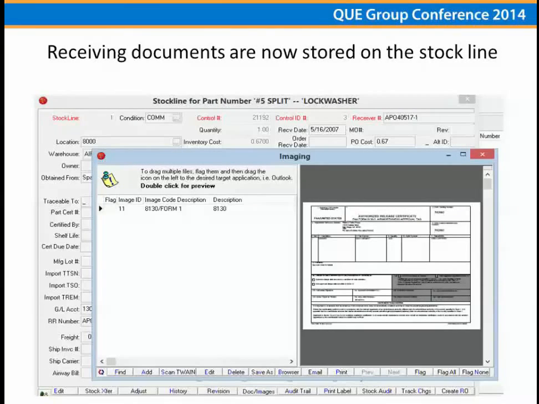So here, like I said, if you're trying to quote this part out, or someone wants the 8130, go to the stock line, print, email, and off it goes.